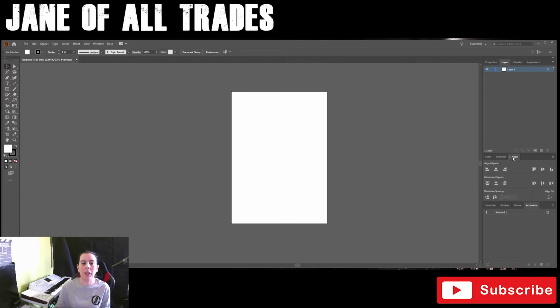Today we're going to be talking about the very handy Align tool, especially if you're working in graphic design and you're using Illustrator CC 2020. It's a really handy tool to have. So we're just going to use basic shapes.